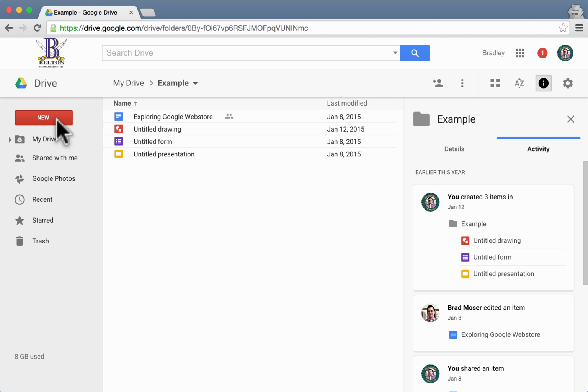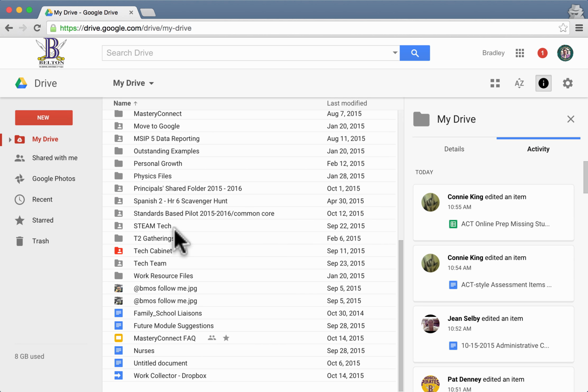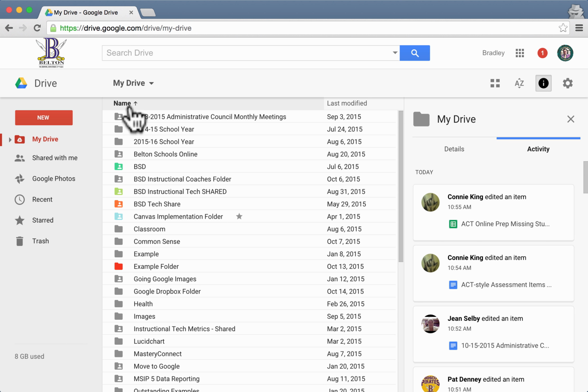On the left hand side, you see we have this My Drive function. This is your home drive for Google Drive. Your folders and files live in My Drive. All the ones that you create will live right inside of My Drive. You can see I have quite a few over here listed by name, and you can sort by name or last modified.